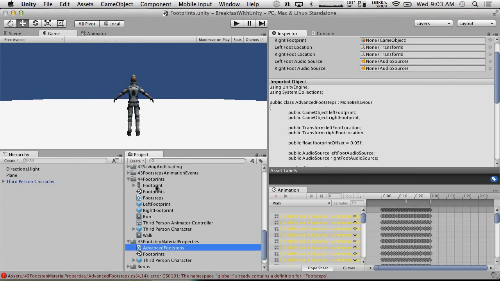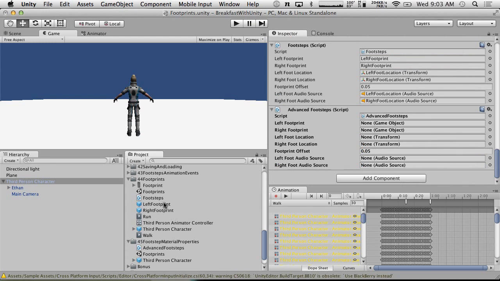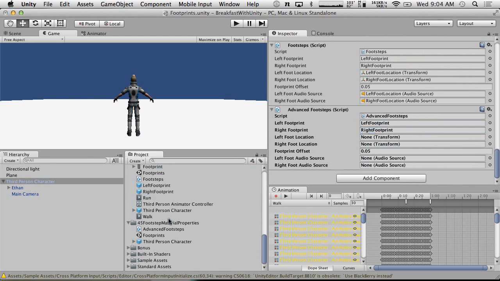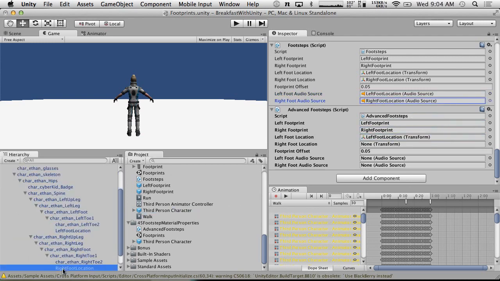It's going to be very similar to the original script. I'm going to go ahead and put it on here, and we're just going to fill in the blanks like you would expect. Left footprint's still going to be the same, right footprint's still going to be the same. Left foot location, that's still going to be the same. I'm going to click here so that we can get it. Same here with right foot location. Footprint offset was working. Left foot audio source, same deal.